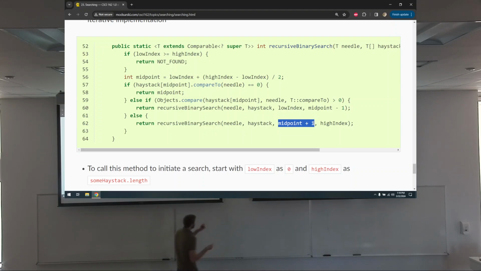And to me, this is more natural, in a way, to explain what the algorithm is. Oh, just do it again, but update what the low end is or the high end, right? Literally do it again by calling the function again.